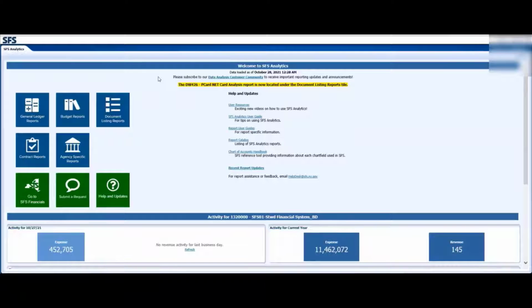So once you hit our landing page here, you're going to see it welcomes you to analytics. Here is the data loaded as of, as Jeremy mentioned. So we are not live SFS data. We have a separate data warehouse that's loaded every night, and it loads after the SFS batch process completes. So typically we're one business day behind.